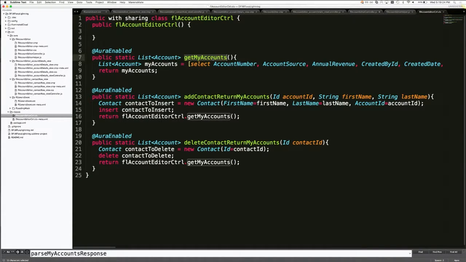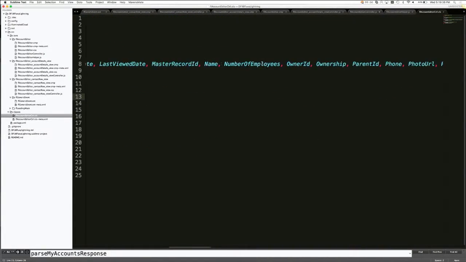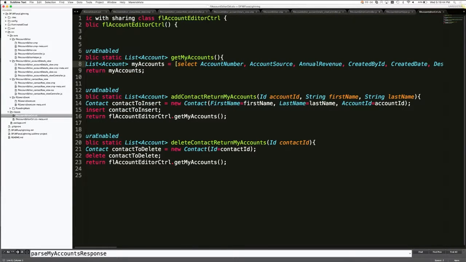Essentially, you have one getter for what you're returning, and then every setter returns a getter. So we're returning a list of accounts, where we've got a lot of stuff in here, including the subquery for contacts. So you can see here this select subquery is pulling down all the contacts.